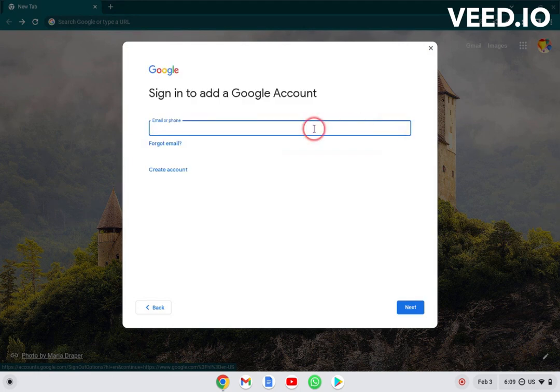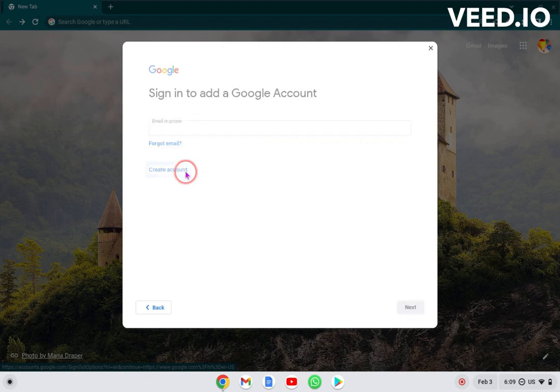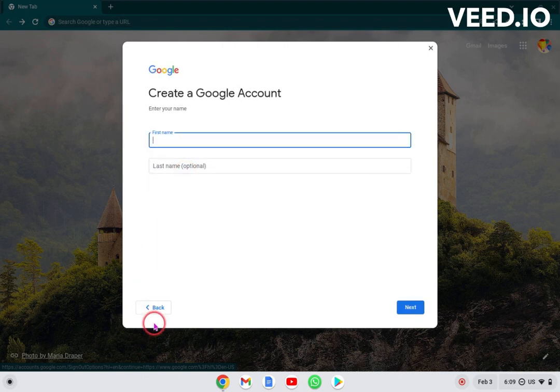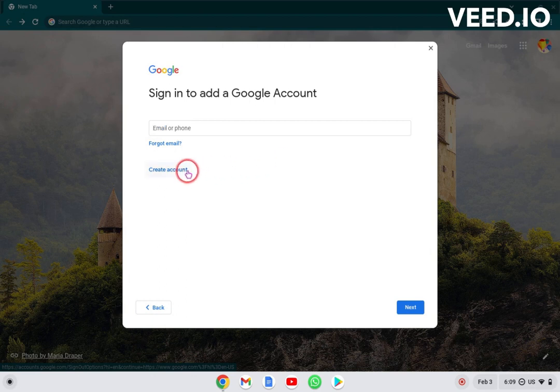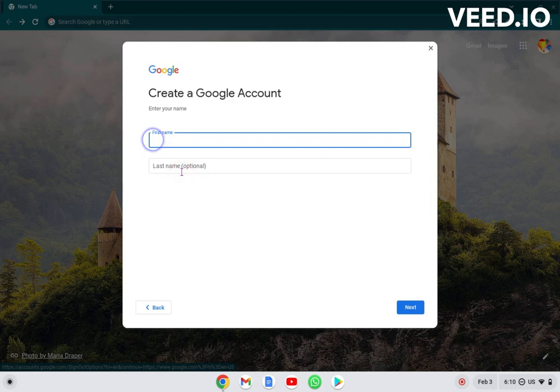Here we get two types of accounts we can make. The first is for an existing account, where my account currently exists and I just have to add it to this device also. I don't want to do this. I have to create a new account. So for that, in this window you have to tap on the create account tab.